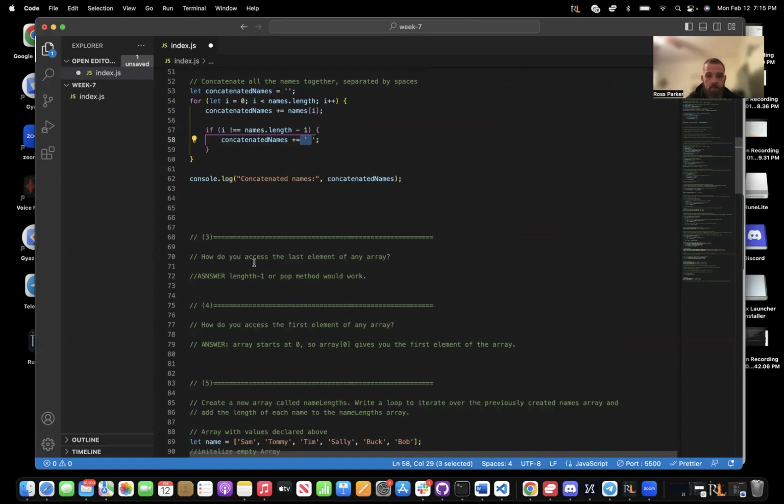Here, I was unsure if we were supposed to do a problem. It was just how do you access the last element of an array? It didn't give us one to print out. So what I did, the answer is length - 1 or the pop method. Either one of them could work. Usually I used length - 1. On occasion, I'll use the pop method.